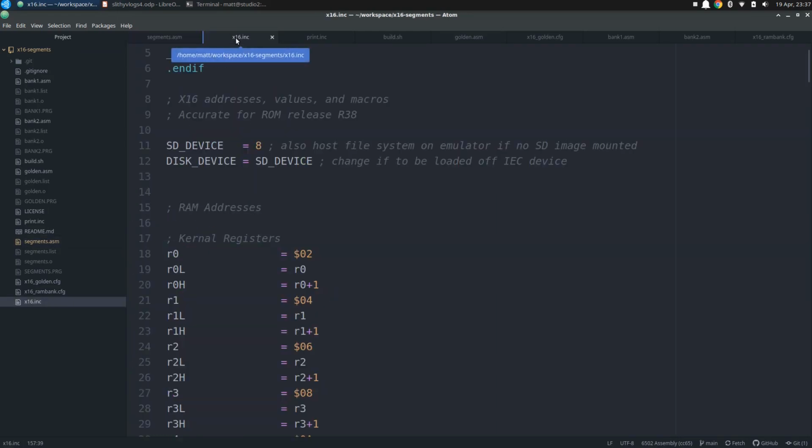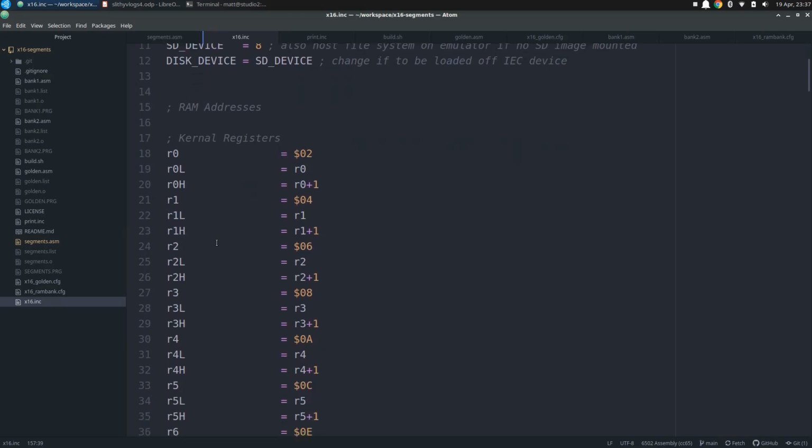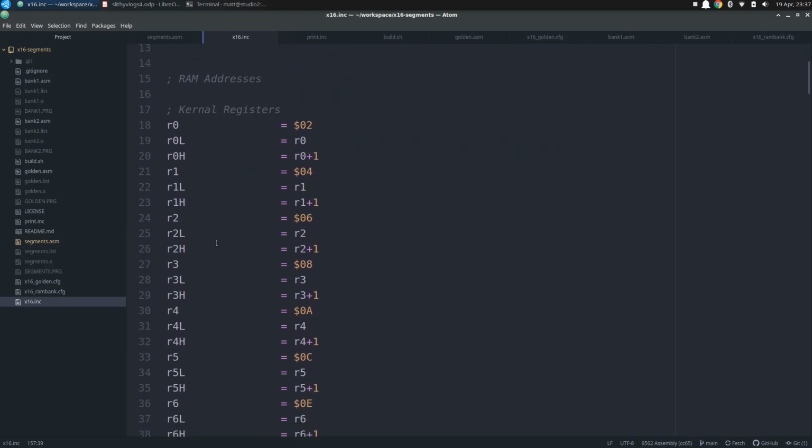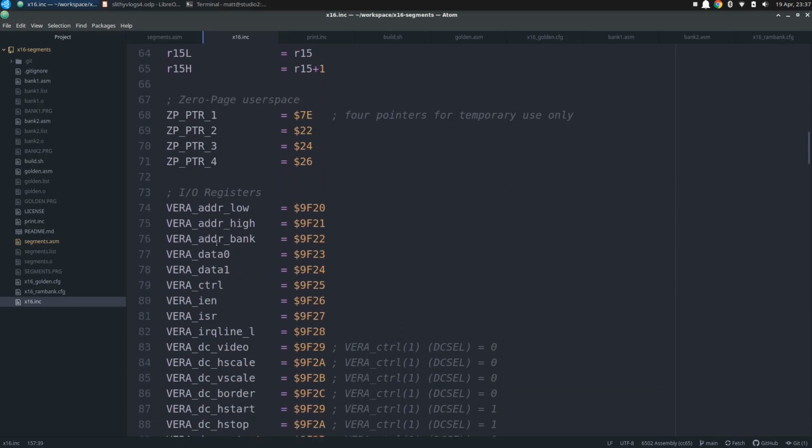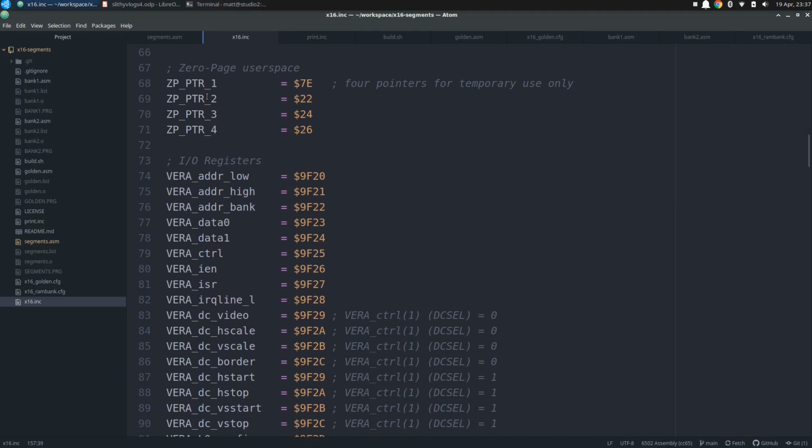And then I have those kernel registers for the ABI, the 16-bit ABI. And this is all of them. I got all of them in this file. And then I have this zero-page user space area, just some things that you're going to want. You're going to want these scratch pointers. And so I just defined 4 of them in there for convenience, so every program I do, I don't have to go about and say, all right, well, I guess I need ZP pointer 1, 2, 3, and 4.